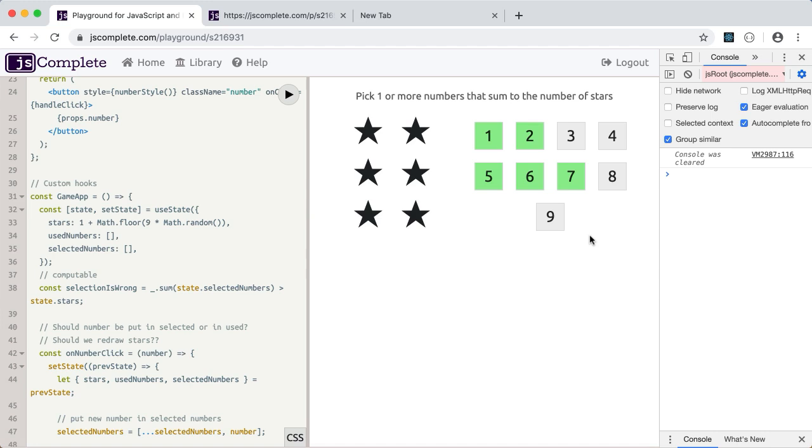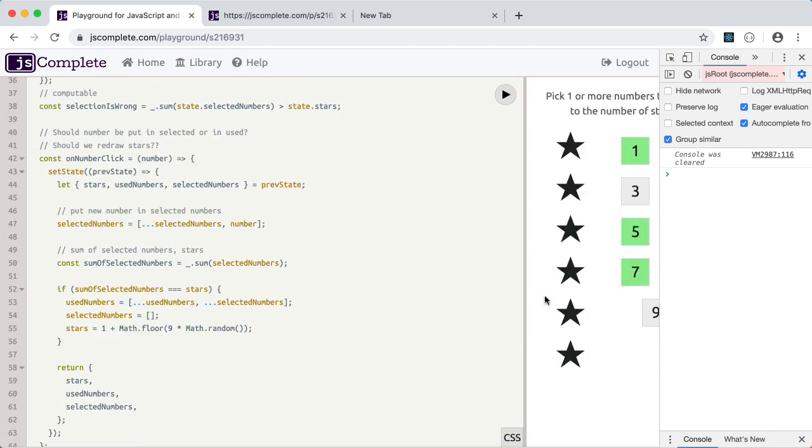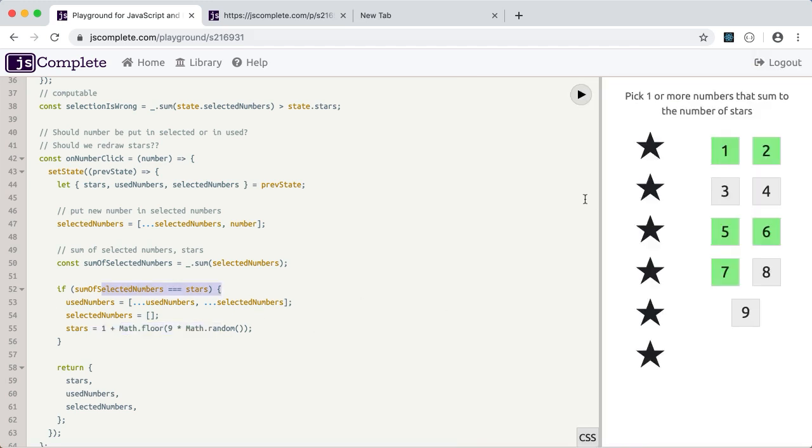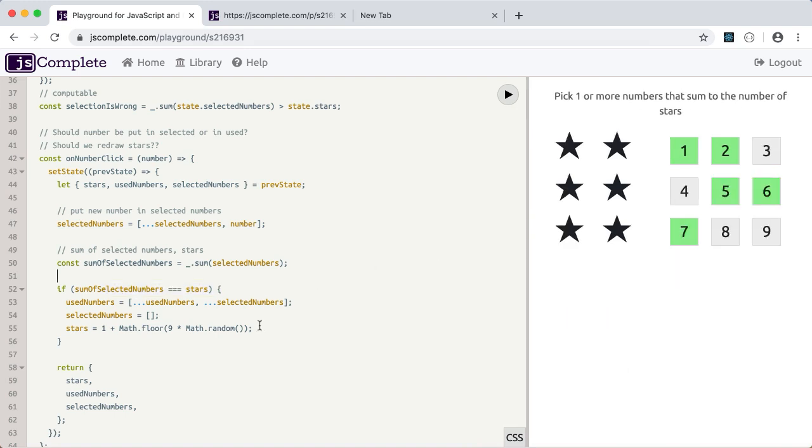The UI is just honoring your state elements, but now I don't have a solution for this particular number of stars. Why? Because I am just randomly picking a number of stars between 1 and 9 on every correct pick, right? If your selection is correct, I am randomly picking a number of stars between 1 and 9. You get that, right? So how do we fix it? How do we fix it?